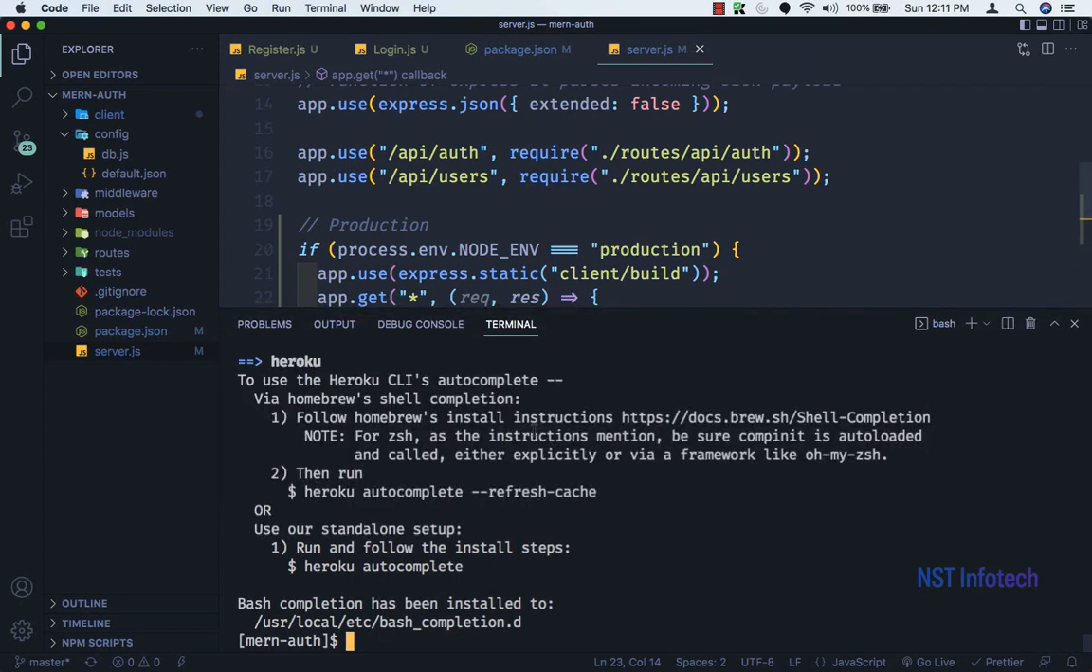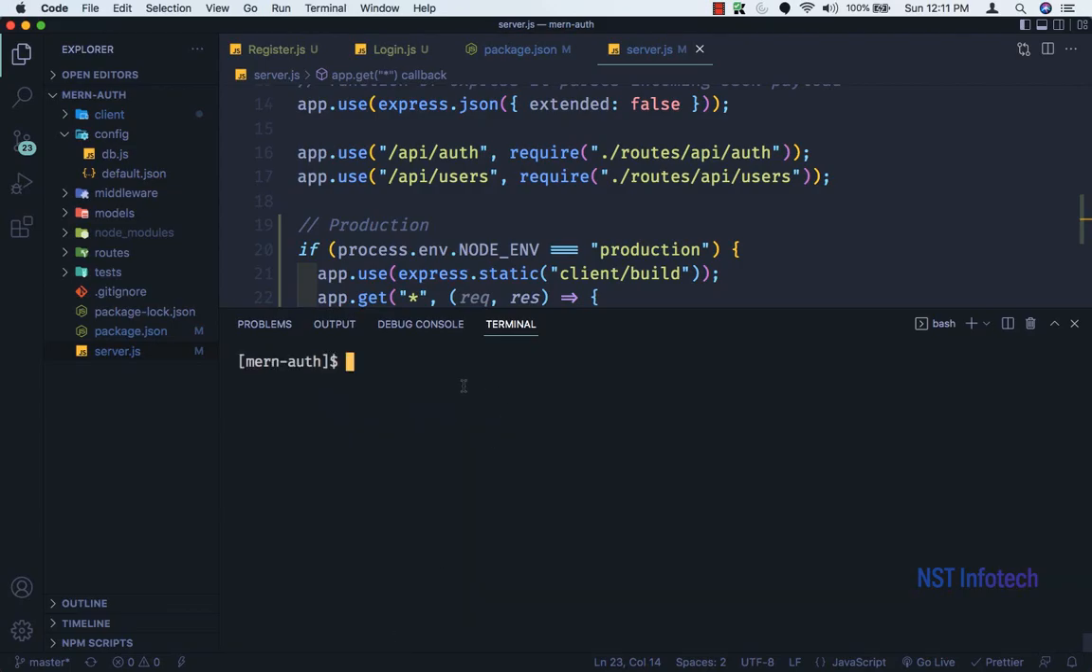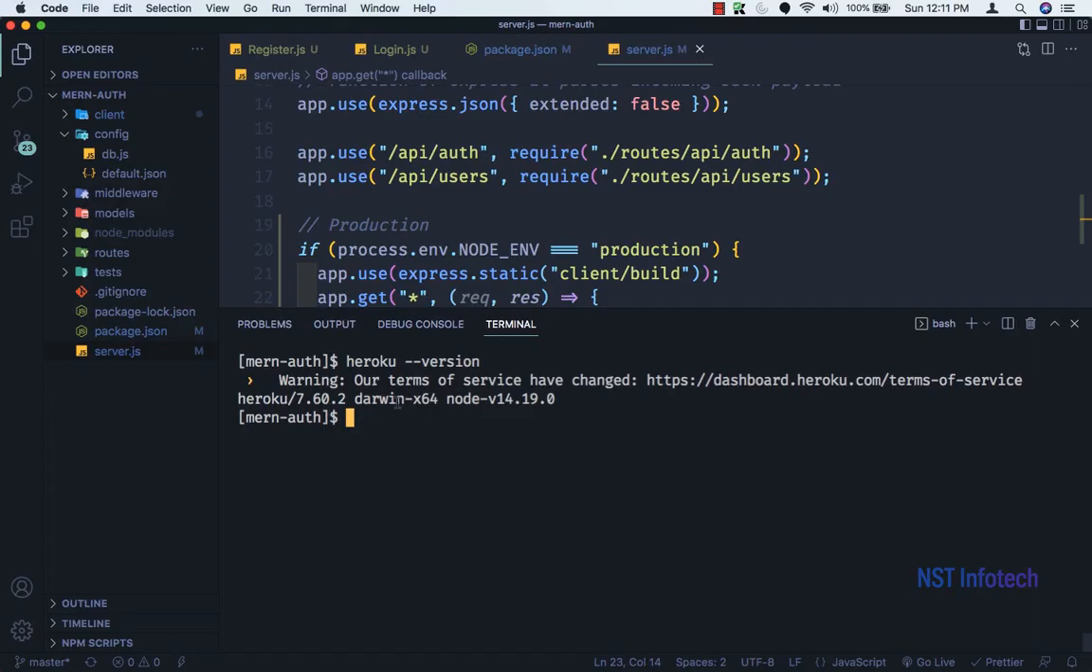Let me make it bigger. It says to use Heroku CLI autocomplete via homebrew shell completion, following the homebrew installation instructions. Okay, that's fine. Let me clear this. Now we need to check the Heroku version, so heroku space --version. If I hit enter, here it is showing me the version. Just ignore this warning.